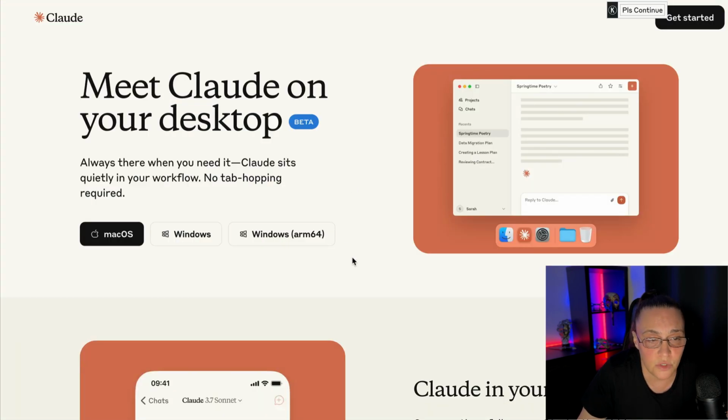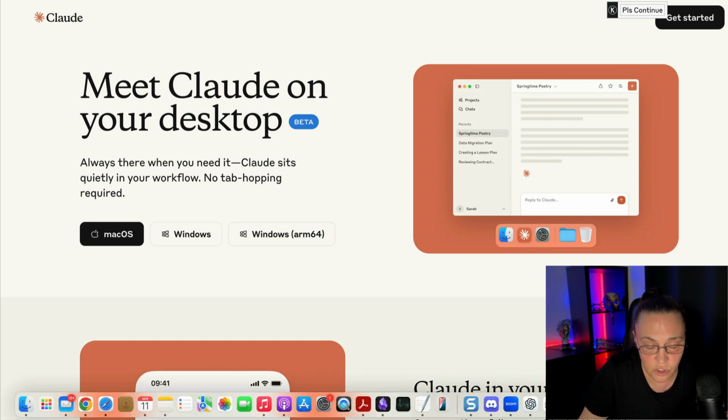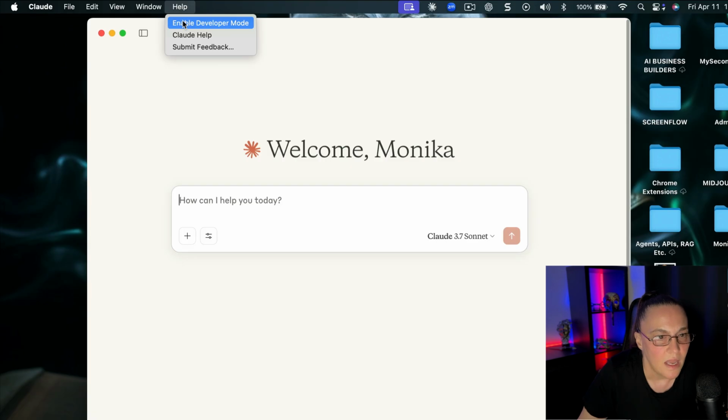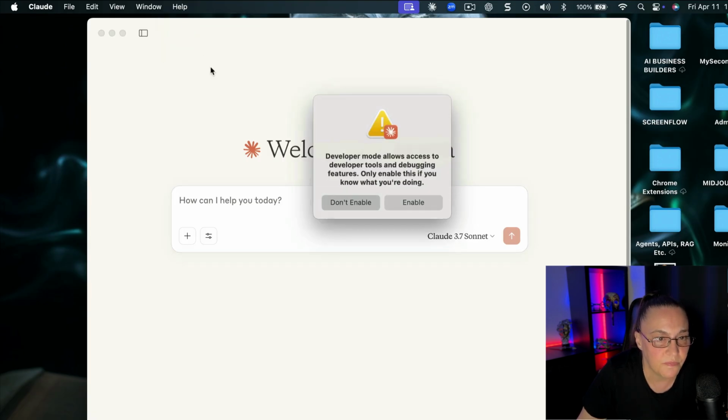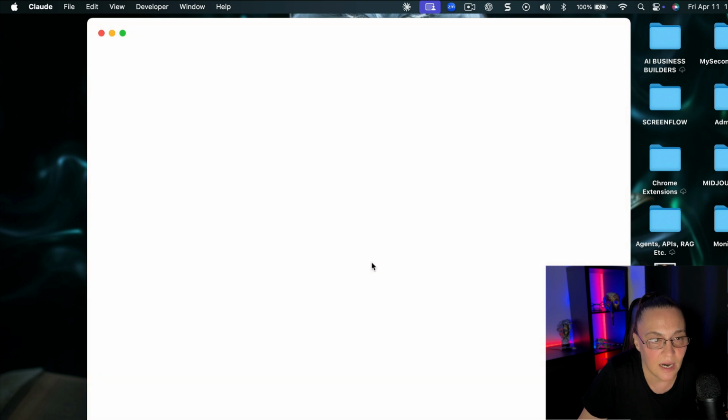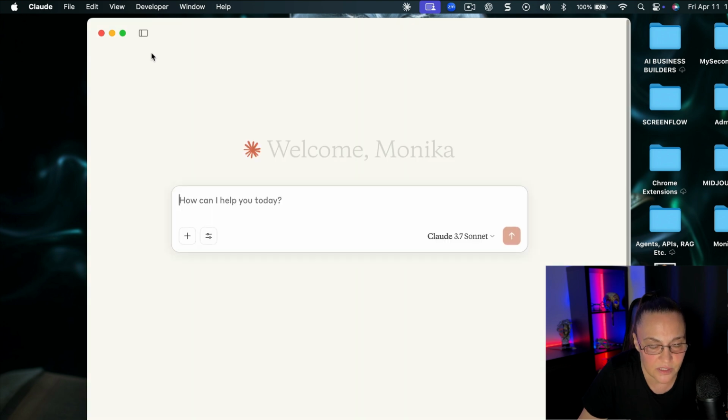Okay, so once you download Claude, what you need to do is open it and then go to help, and you need to enable developer mode. Once you enable it, I don't think you can disable it.